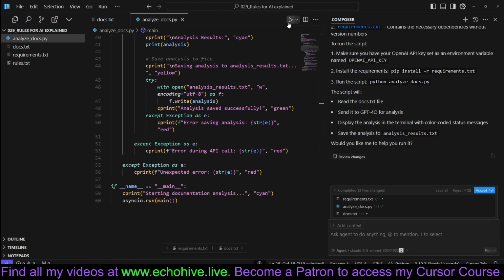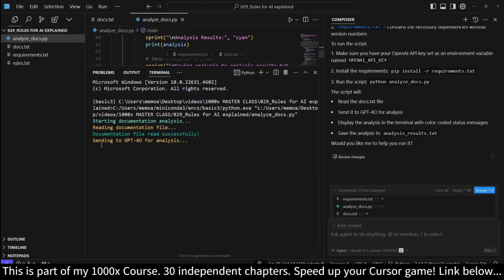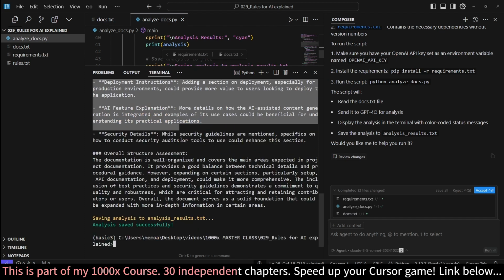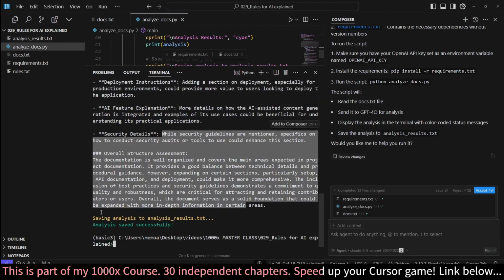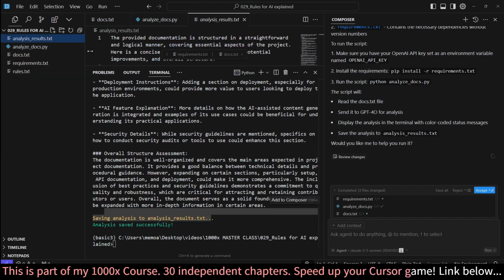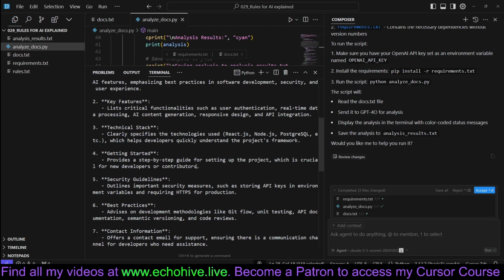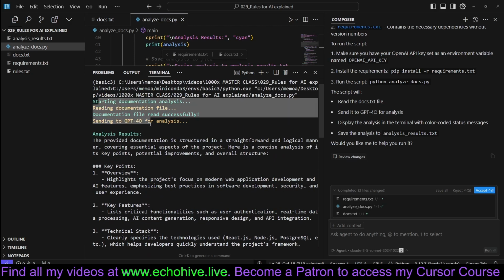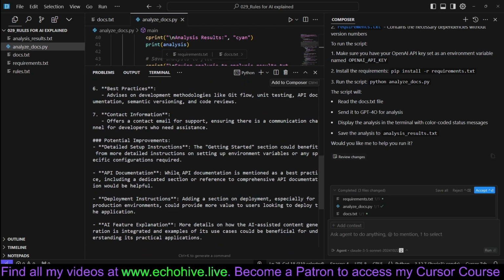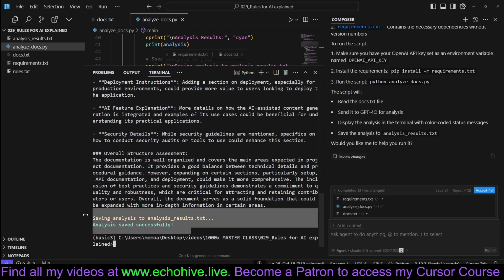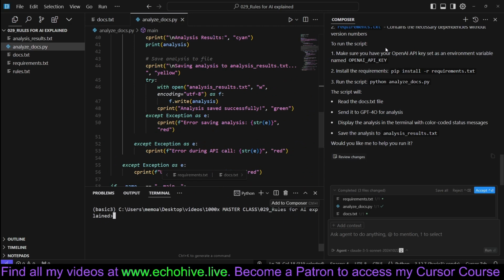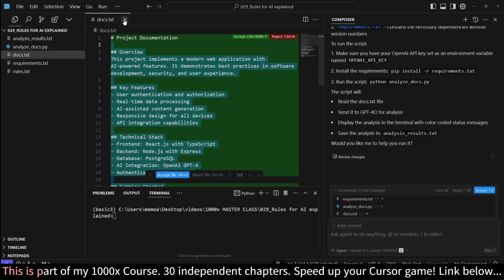So if you were to just run this now, we'll be able to see starting documentation analysis, reading documentation file. Documentation was read successfully and an analysis being performed. And it also saves the analysis to analysis result.txt. But now, instead of reading through the code, I can actually see if any part of the code is actually working in nicely separated, distinguished, colored print statements. So I find this very helpful.